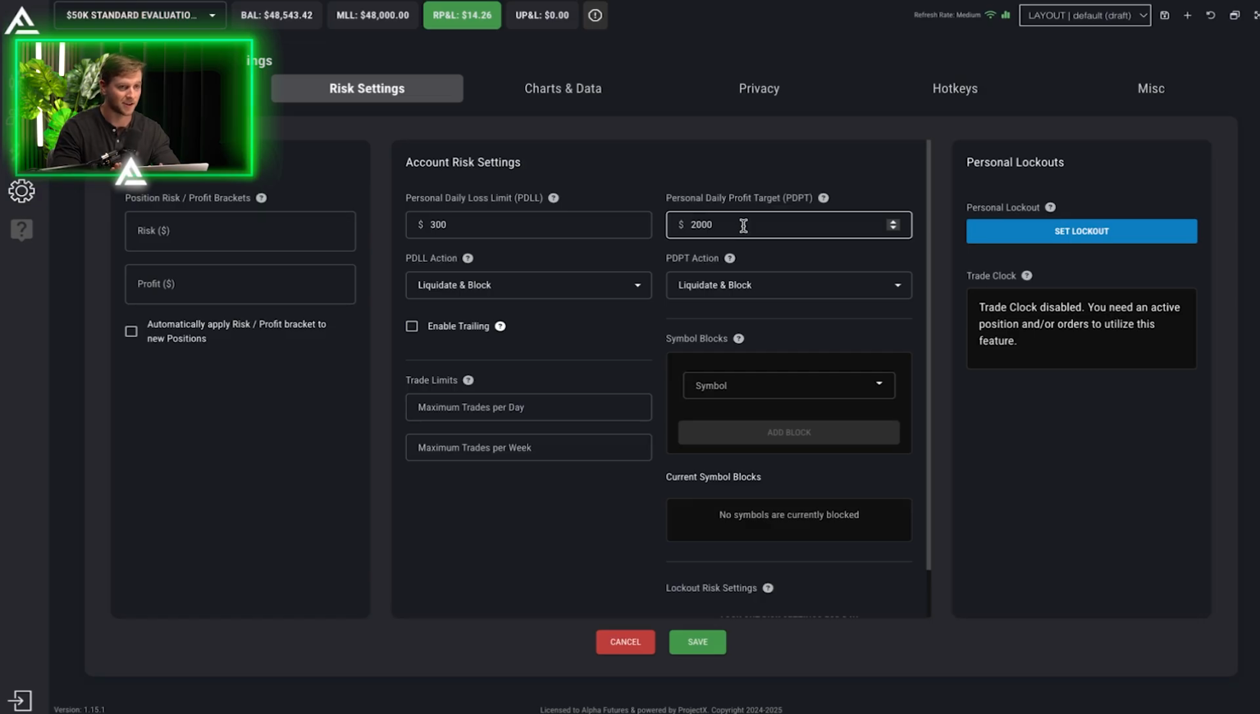Then on the other side here, the more positive side of our personal limits is going to be the personal daily profit target. So again, the same way we overtrade and put ourselves into drawdown, there are times that we are actually in profit and then continue to overtrade and go back to break even or negative on the day. Been there, happened plenty of times. Why I really like Project X too, it allows me to set a personal daily profit target.